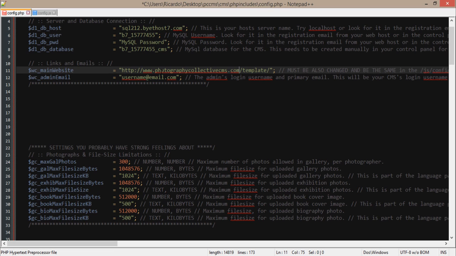So I'm going to install it inside the template folder. When people go to my website, photographycollective.cms.com, they see the page for the software where they can buy it, and I'm going to install it into template because that's where I'm going to install the demo. When people want to see the demo of the software, they click a link where it says demo, and the link takes them inside this folder where the CMS is installed.